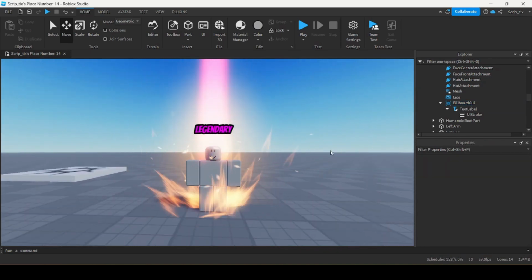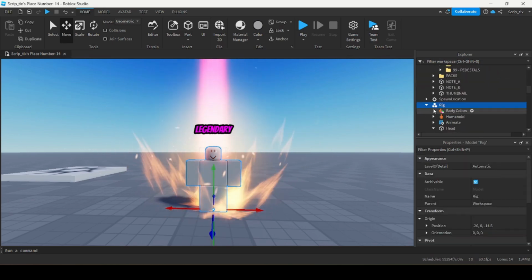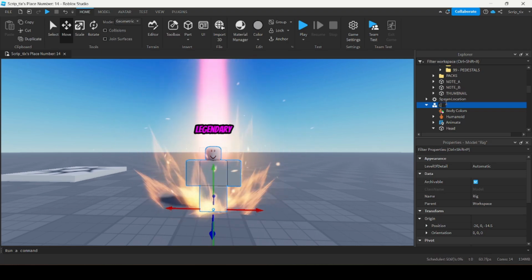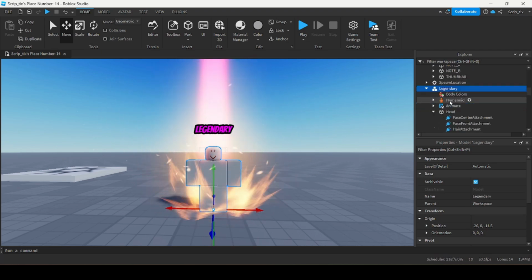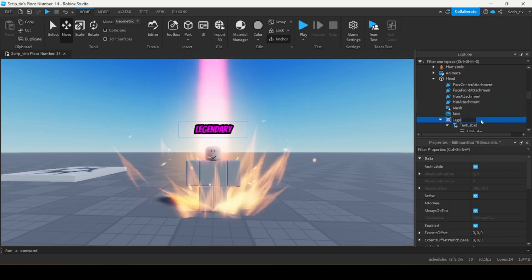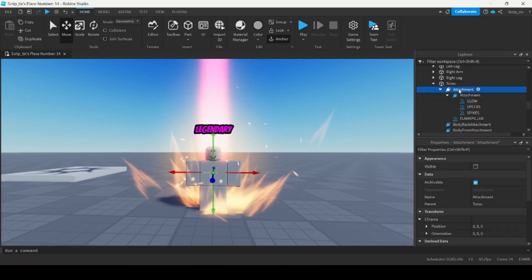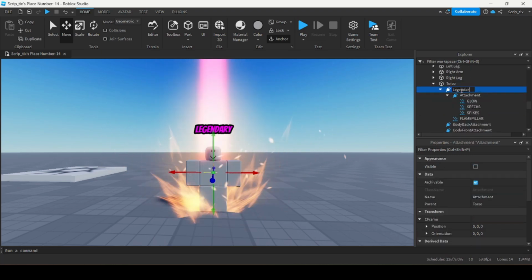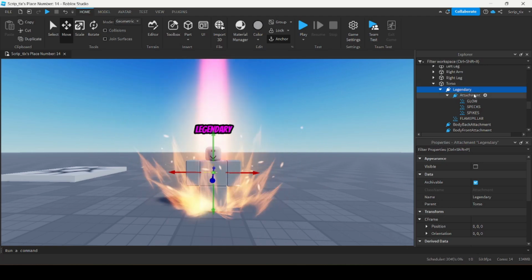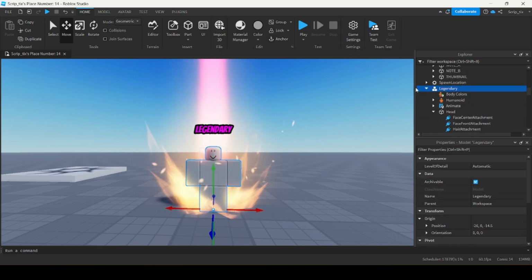Now the last thing you want to do is make sure everything is named properly. Since your aura is called Legendary, you want to name everything Legendary. So the rig has to be named Legendary. The Billboard GUI you had also has to be named Legendary. And the attachment you originally inserted also has to be named Legendary. The most important thing is to name it whatever you put your aura as. So you name the attachment, you name the Billboard GUI, and you name the actual rig itself.